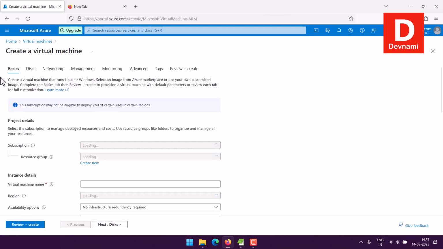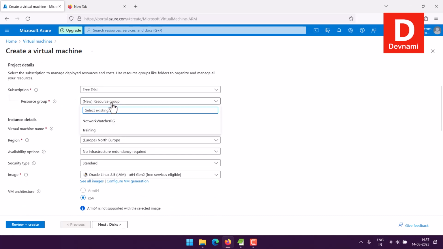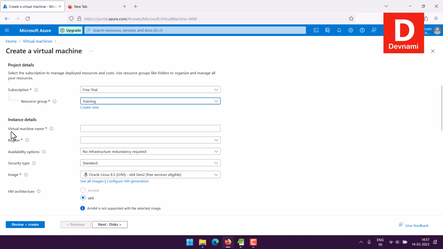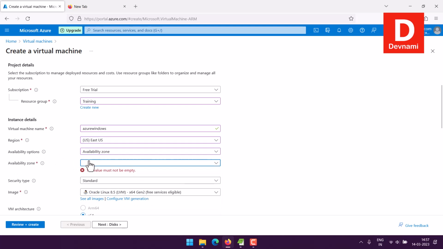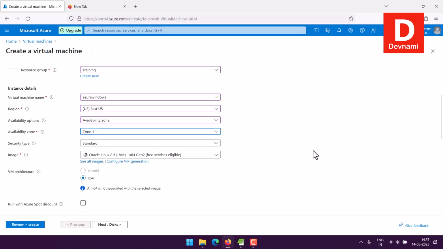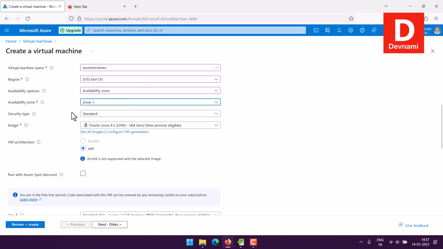You can check the subscription, then the resource group, right? I will pick one. Then the machine name, let's name it Azure Windows. Then pick the region, choose it randomly, later it will auto adjust. Now choose an available option with zone 1. Security type, there are 3: standard, confidential and trusted. So let's go with standard as we want something basic.